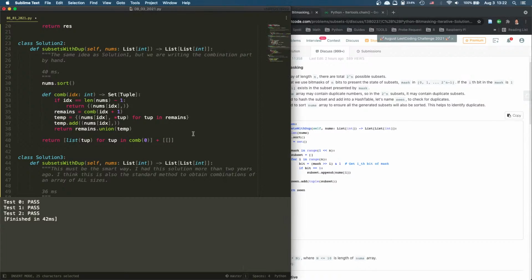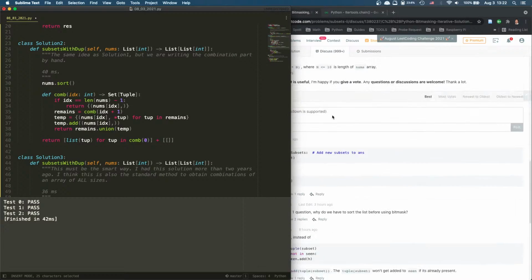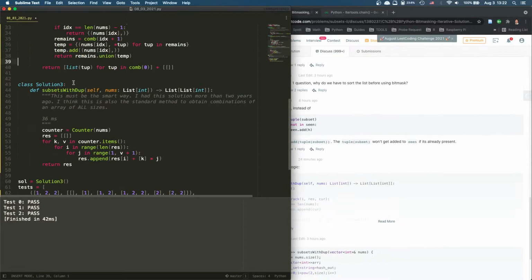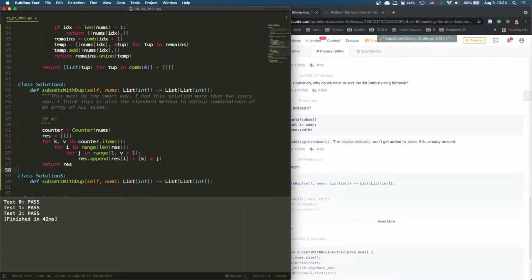Bit mask. Actually, I want to try the bit mask. Bit mask is very good. The one-liner is... We'll try the one-liner.